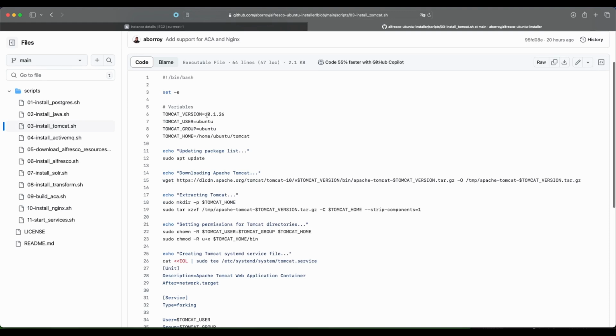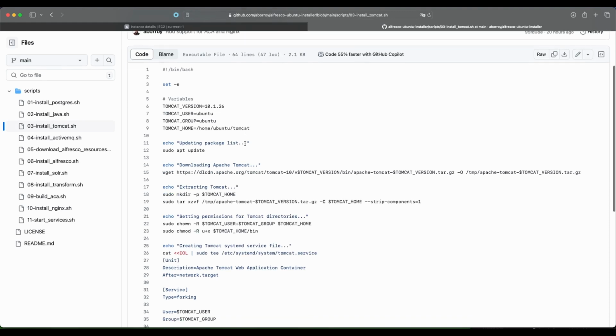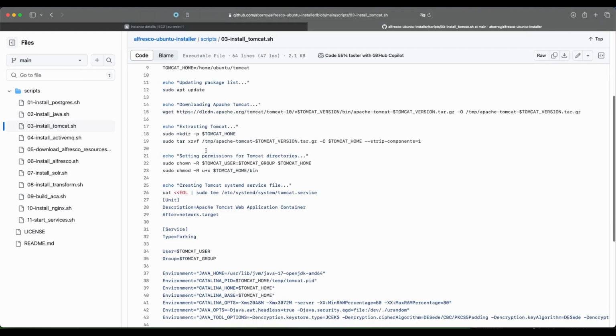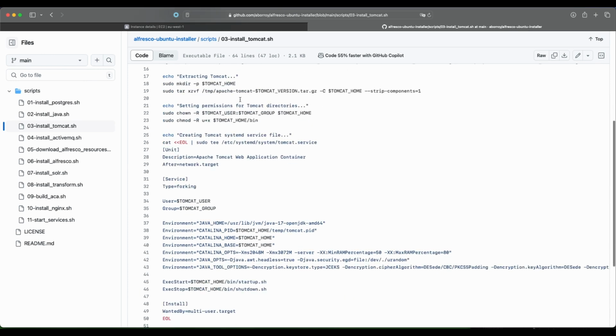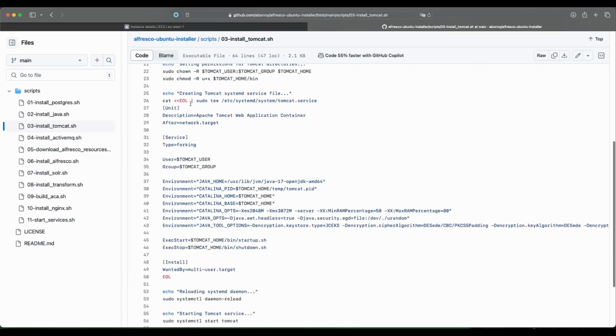In order to install Tomcat, we are using Tomcat 10. We are just downloading Tomcat and unzipping it and also creating the service for this. This is a special option we are adding in order to create the initial configuration for the encryption of metadata that we are using for this. This is not related to TLS. It's just for the initial encryption of the database.